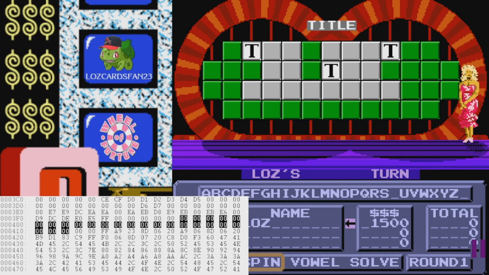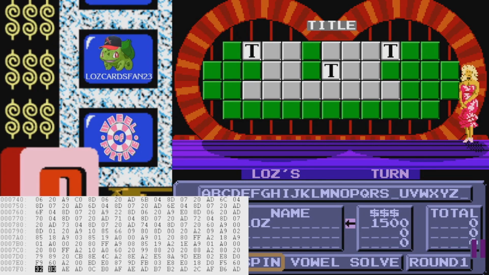Now, to make the changes permanent to the ROM, I need to find where 32B3 is. Now, I know where it is, but in case you guys can't find it, let's do a search here. So I want to look for the text that says 32B3. And there it is. It's row 0007F0, beginning with the very first column.